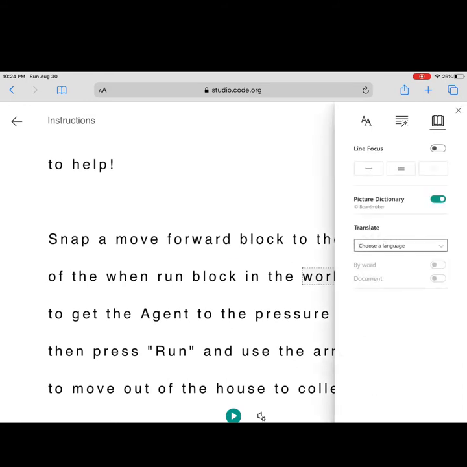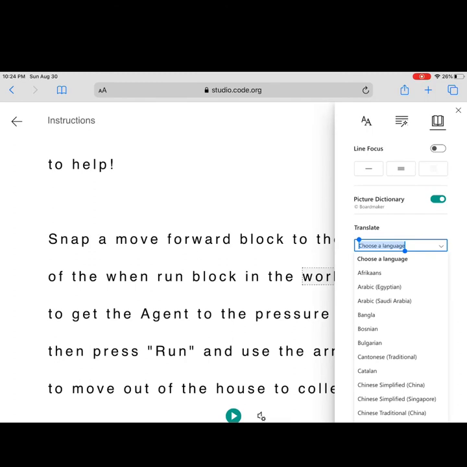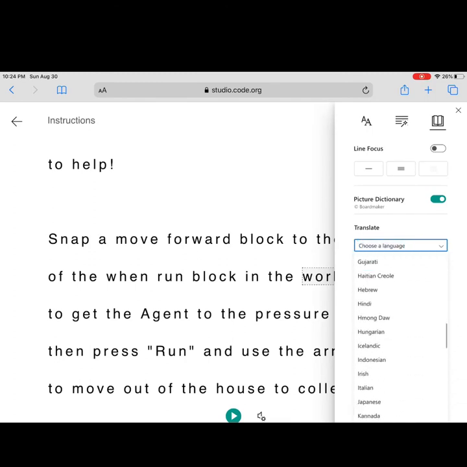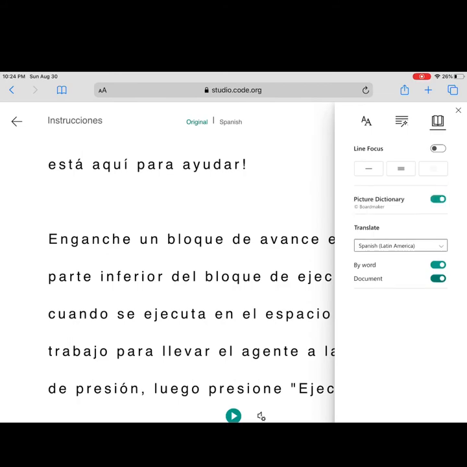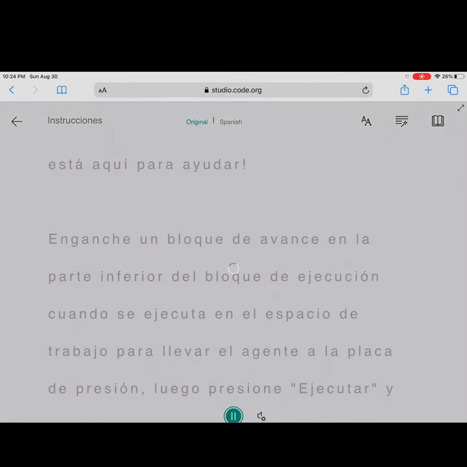If you click on the little book, you can go down to Translate, and you can change this into any language that you want. So, yo hablo español, Spanish, there we go. And I want the entire document to be translated. Now, when I click the play button, this is cool. It will read for me in that language so that I am better able to understand this.